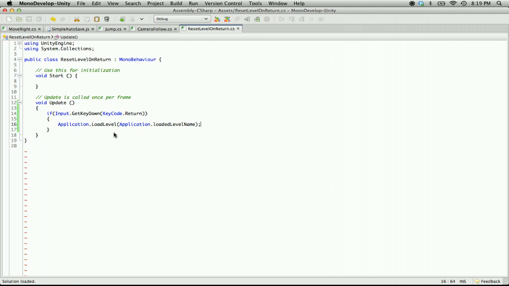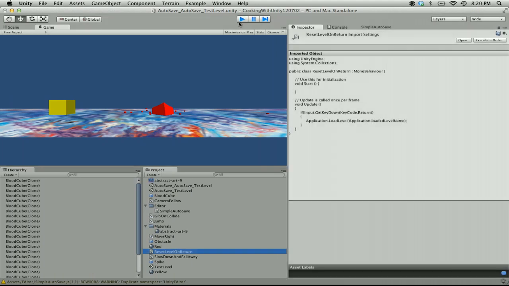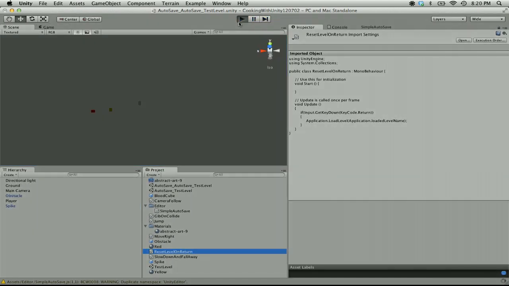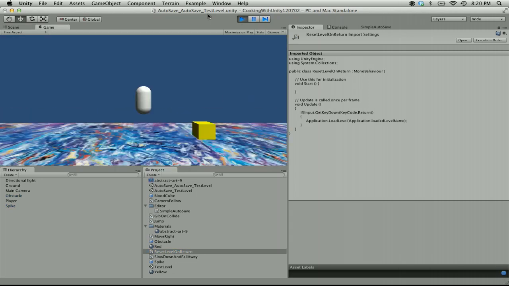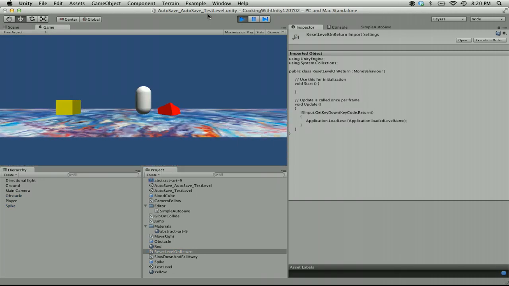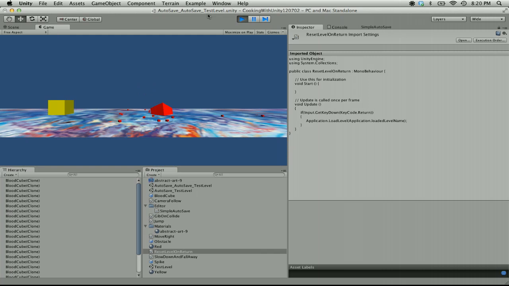So this will probably not work the first time we do it because we need to actually add the level to project settings, but let's see what it does first. So here we go. I'm going to die. Alright, and I hit enter. I hit return, I mean. Maybe that's not enter.